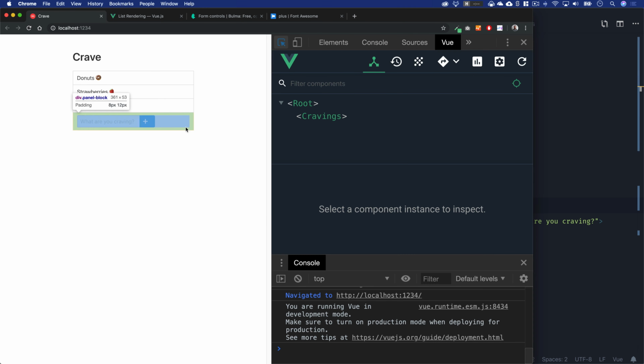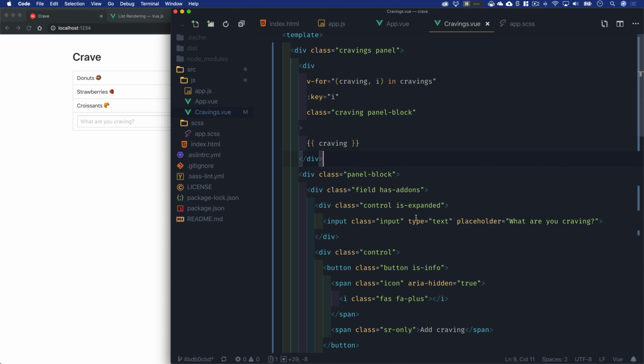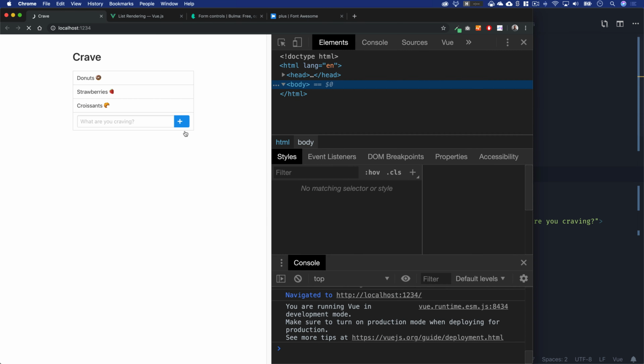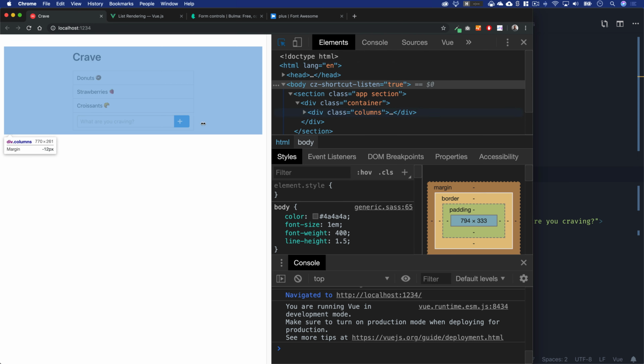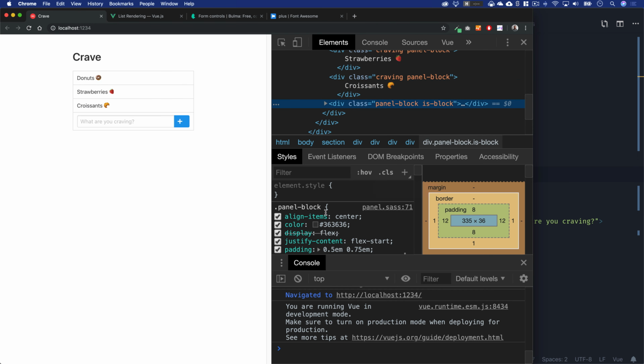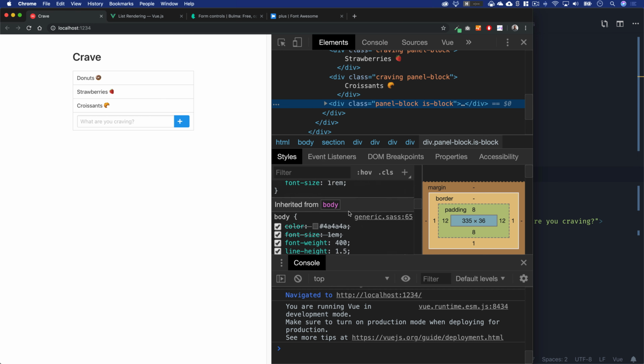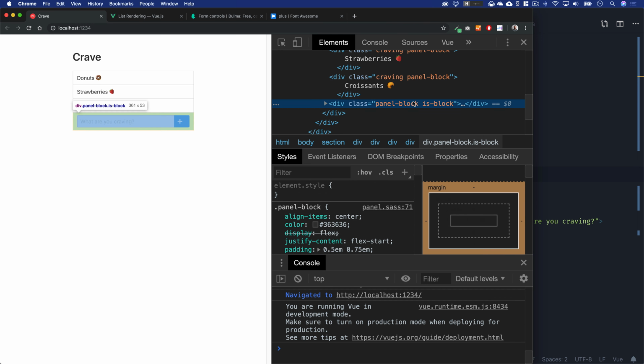And I think because we're in a panel block, I'm going to need to do is-block to actually get that to spread out like it is there. So we'll do on the panel block is-block. And that's just because panel block is flexbox by default. So if we use this is-block thing, it sets it back. You can see it crossed out display flex, and it's setting it back to display block. And that fixes that issue.